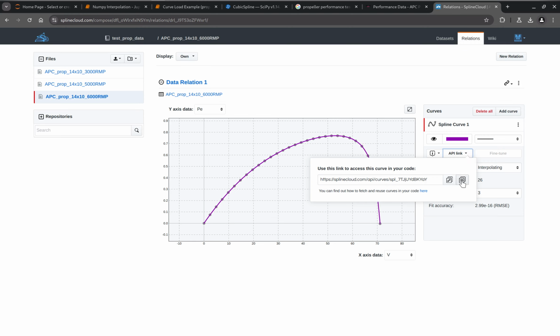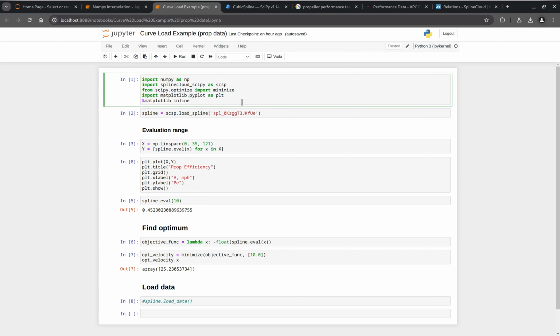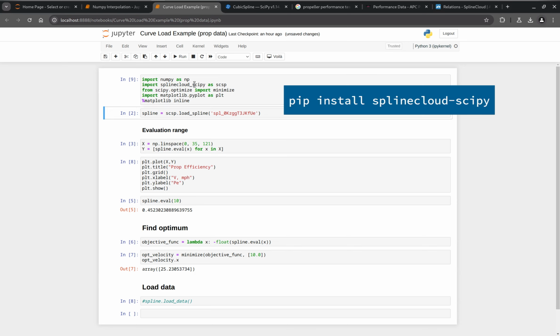We have this button, copy ID of this curve. We go to our notebook, and to reuse this curve, we have to load the SplineCloud SciPy library. It's called that because it's based on SciPy. What happens here is that we import this library. You can install it with pip install SplineCloud SciPy, which is quite simple.